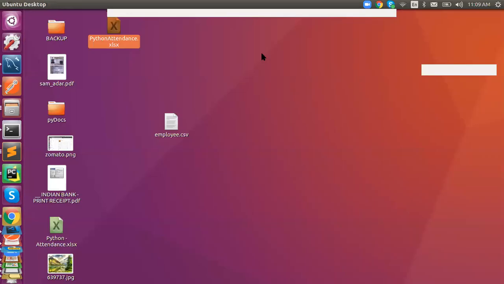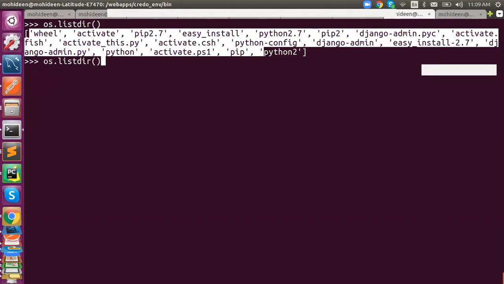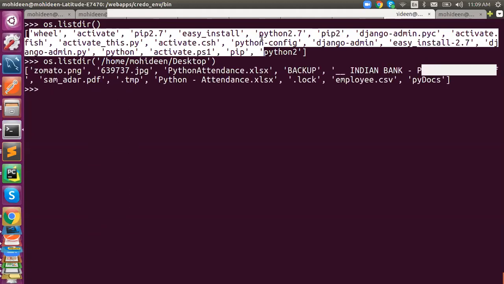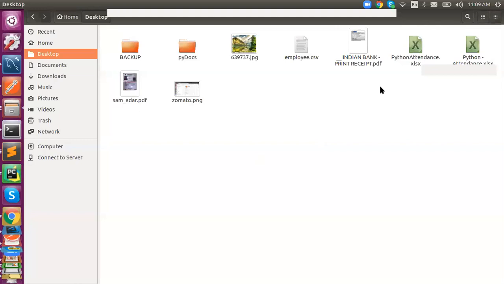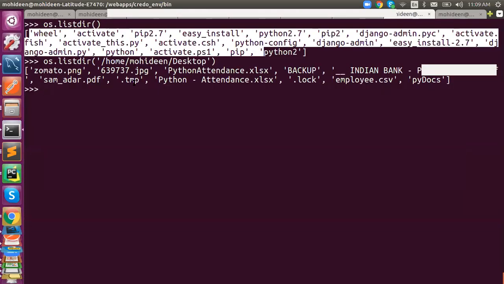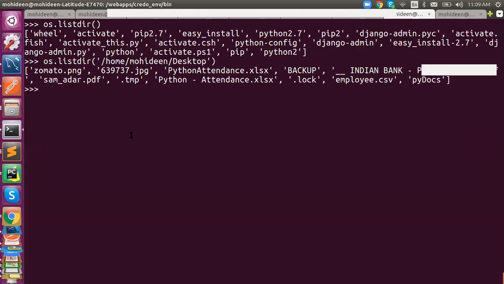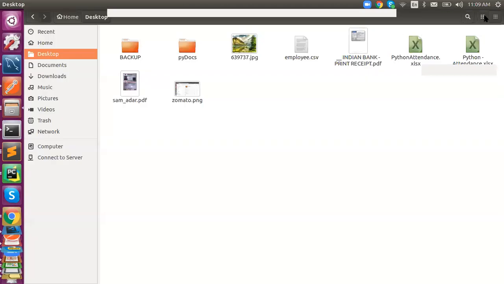And if you want the desktop, I have to give a desktop path. So this will list out the content which is available on your desktop. This is how it is fetching it. See that, this is how it is returning. Got it? This is about listdir.